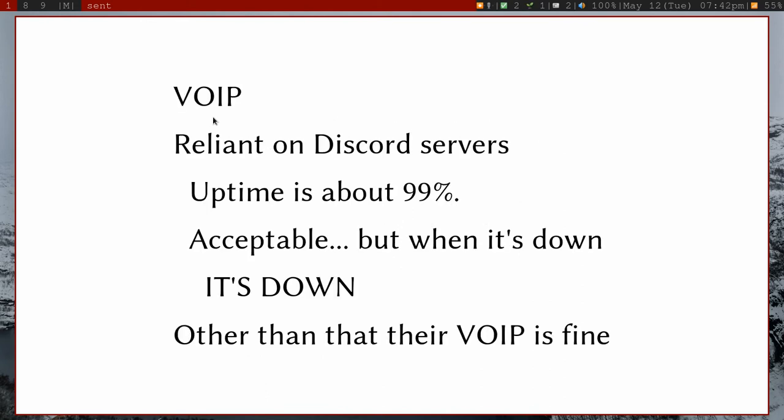So voice over IP, let's talk about that. It relies on Discord servers. The uptime is about like 99%. I believe they have it somewhere. Let me see.